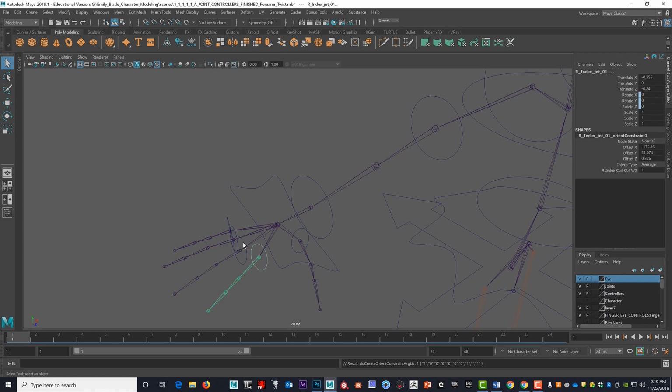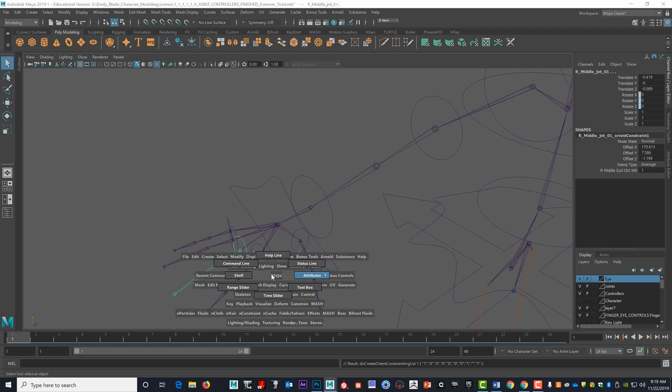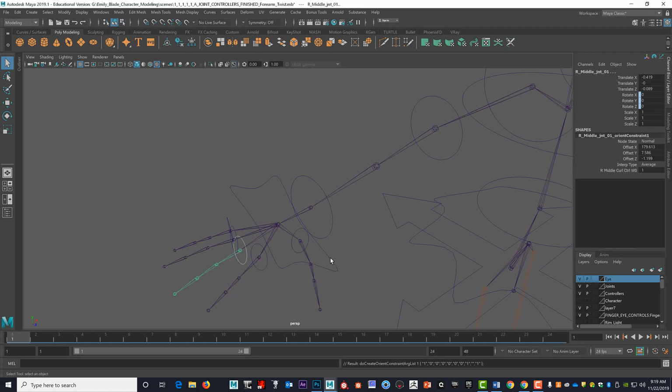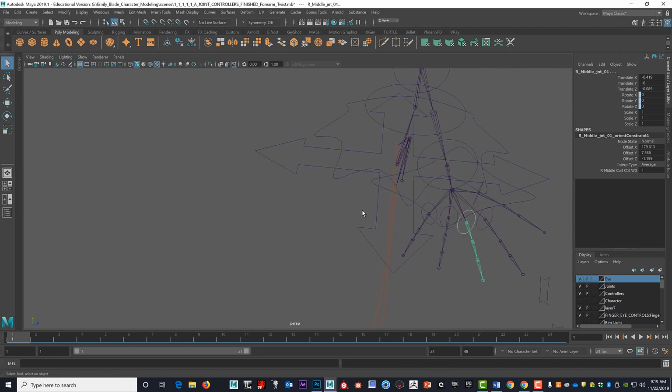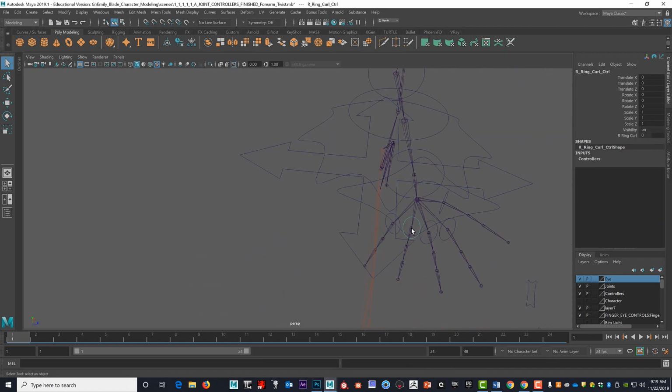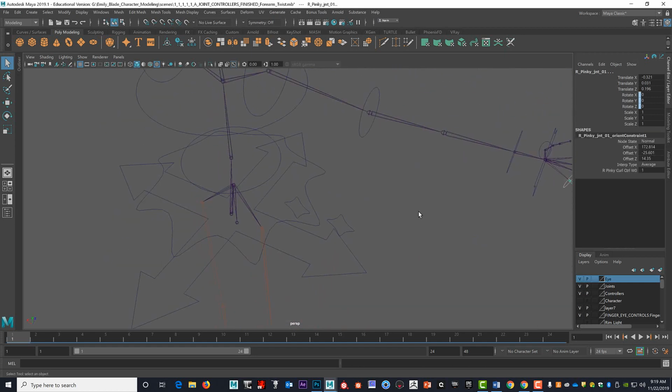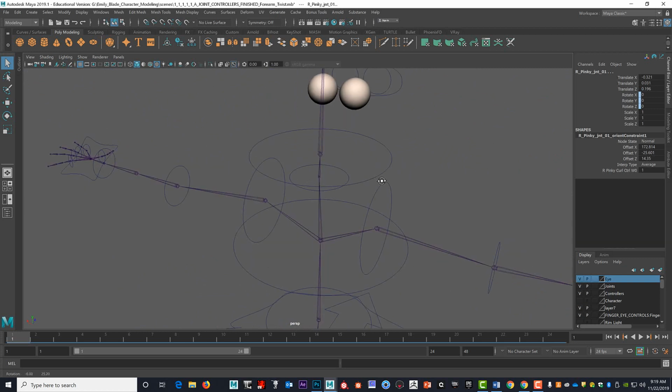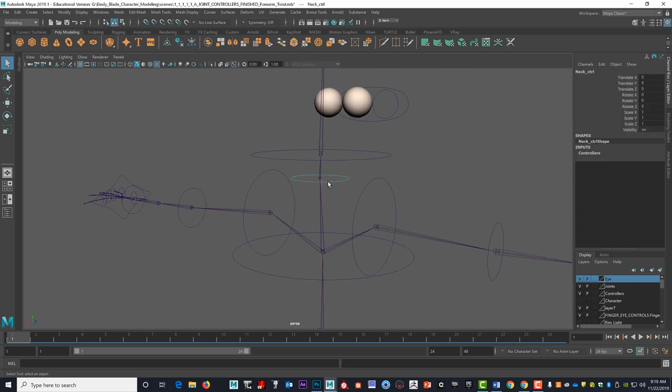There we go. Because it is essential that you click and choose the control and the joint. I don't know why that happened, so just ignore that. That's what you have to do to get it to work properly. Otherwise the constraint won't work. Alright, just about done. Okay, and we'll do the neck.